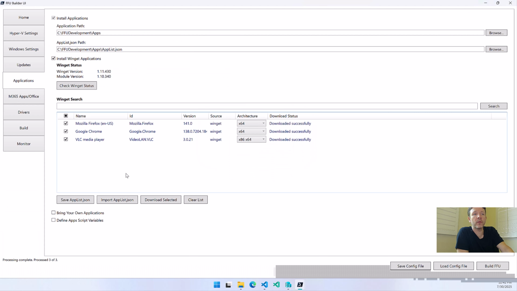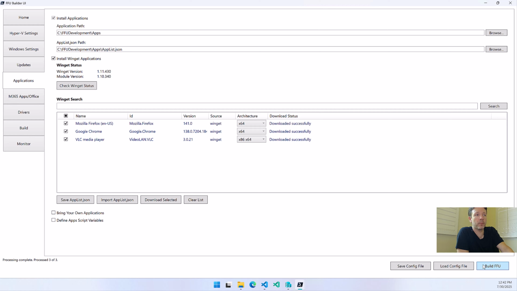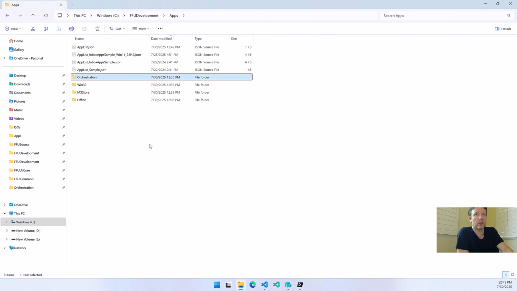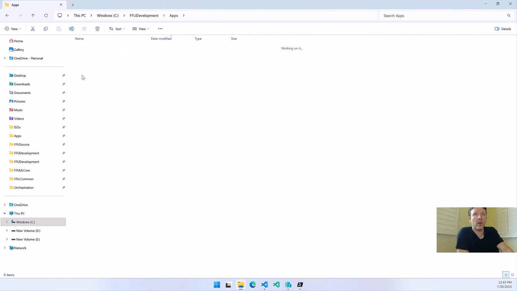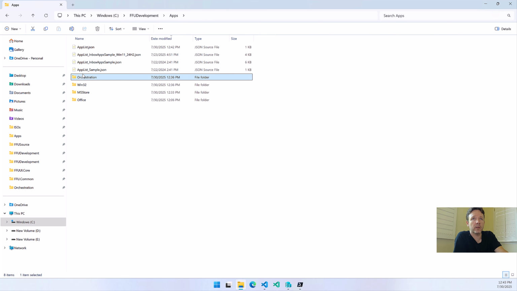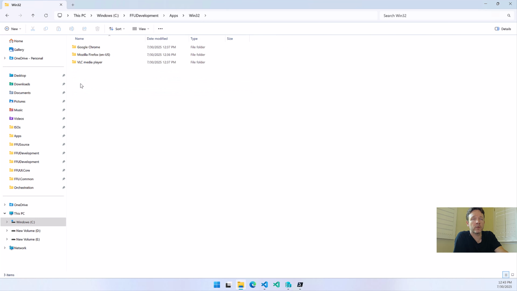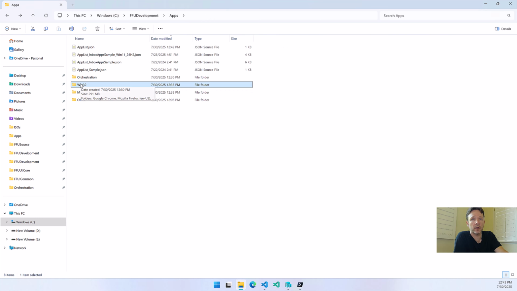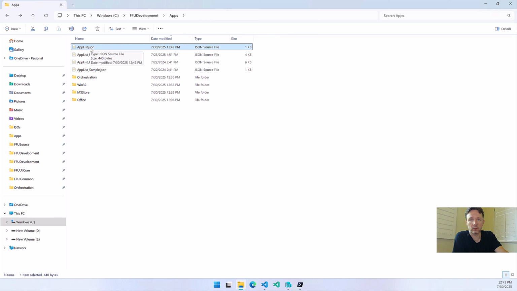And then if you were to run the script, like if I were to run build FFU, I can delete this Win32 folder with the content because it's already here. If I deleted all of that and just had this applist.json file, then things operate the exact same as the prior code before the UI.